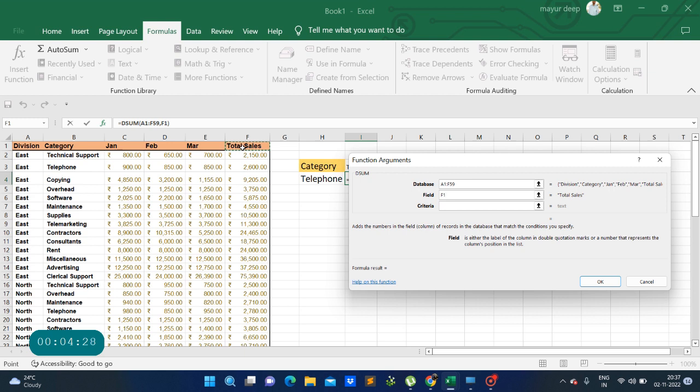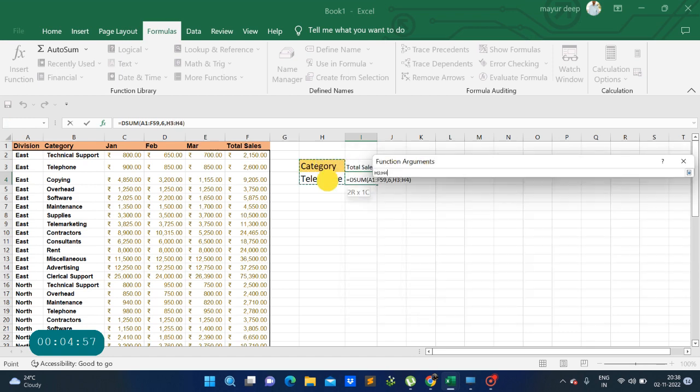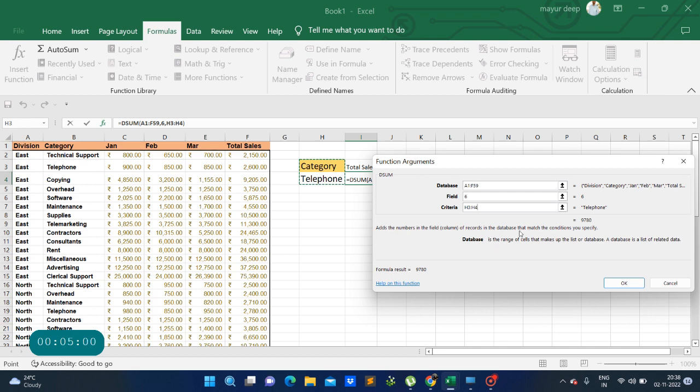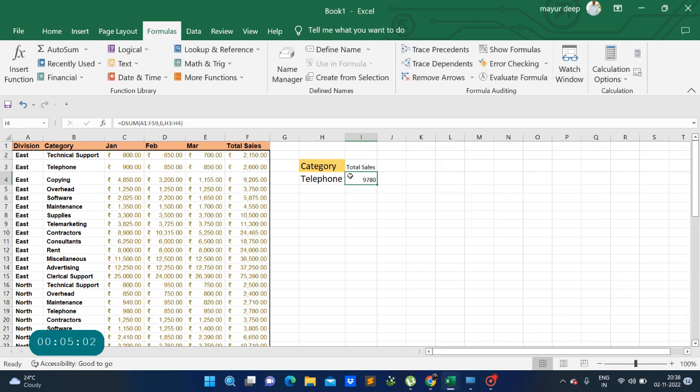One more thing you can do: here you can see the field is either the label of the column in double quotation marks, or a number that represents the column's position in the list. So in place of selecting this cell you can give the position of the column, like first, second, third, fourth, fifth, sixth. You can give 6 also. And criteria: we have already predefined our criteria, so just select your criteria and press OK. This is how we got the sum of total sale of the category telephone.